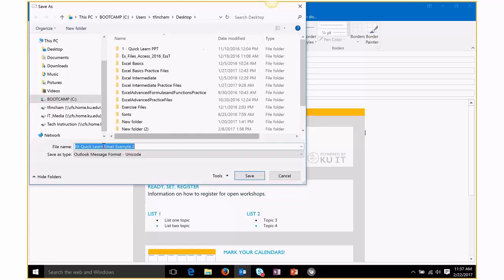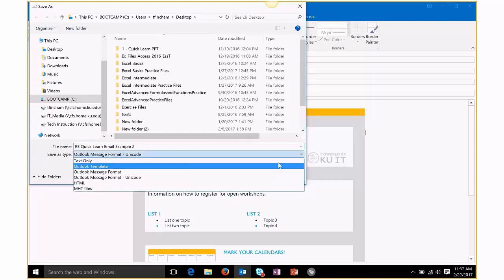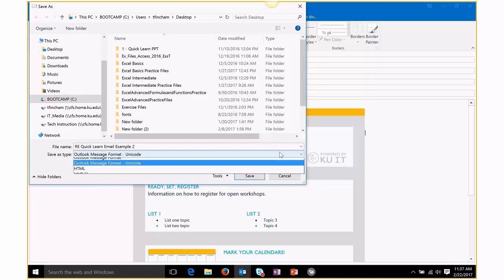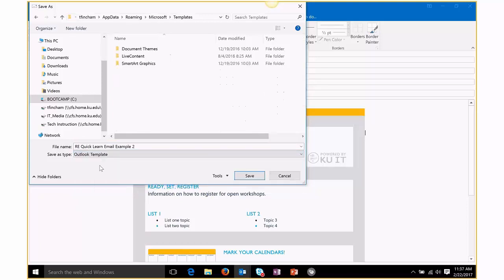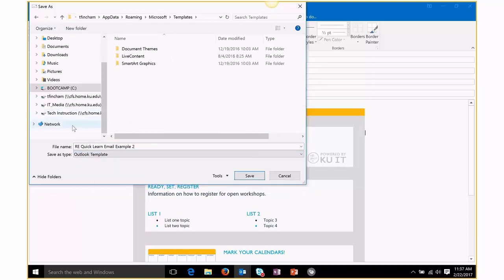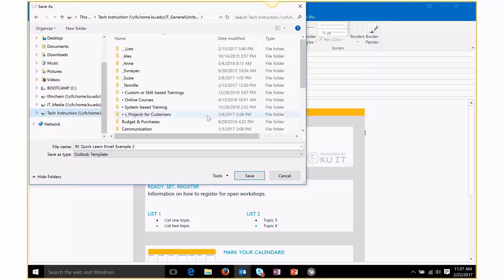Instead of saving it as the regular Outlook message format, what you're going to want to do is actually choose Outlook Template from the drop-down menu. So Outlook Template here. And then you'll browse to the location where you want to save it. The nice thing about saving it in this way is that it's not just stored in your personal drafts of your Outlook, but you can actually store and save this on a shared drive.